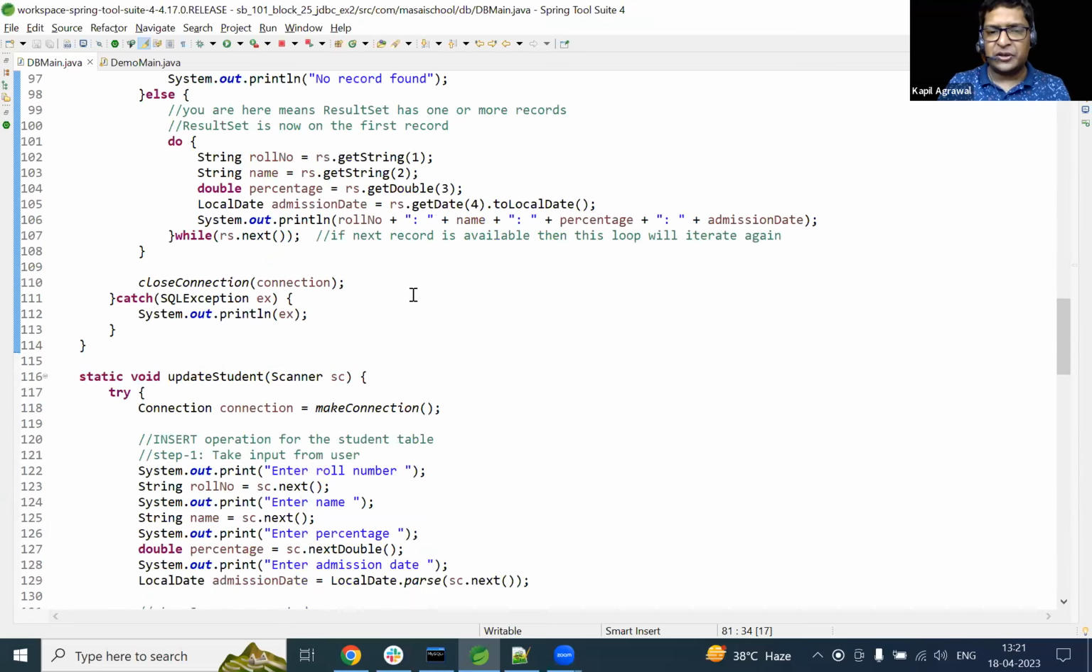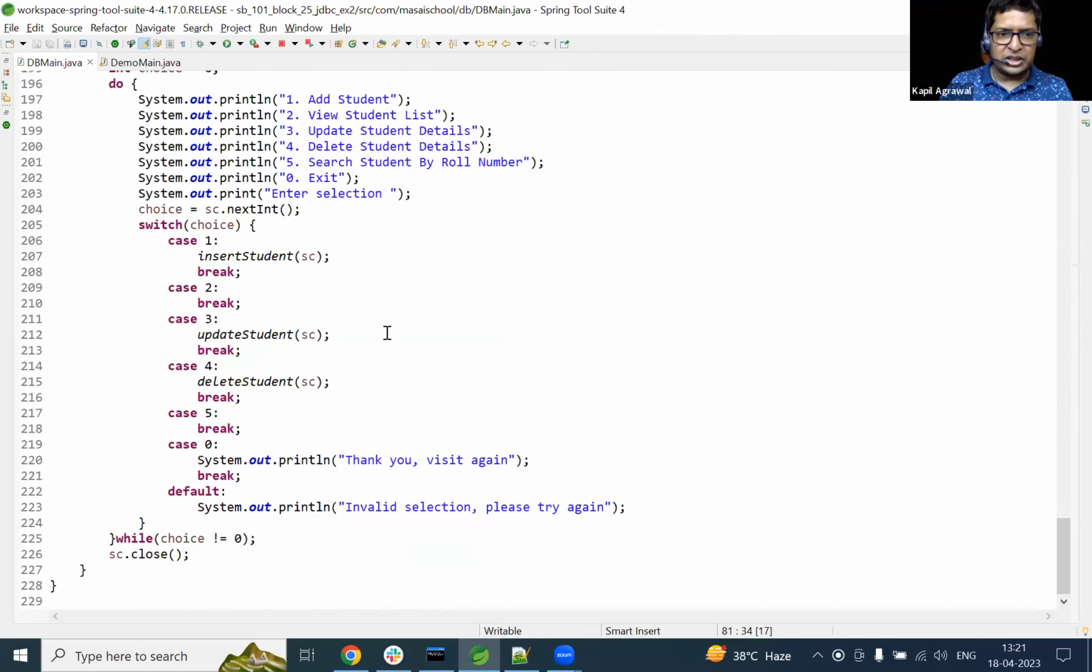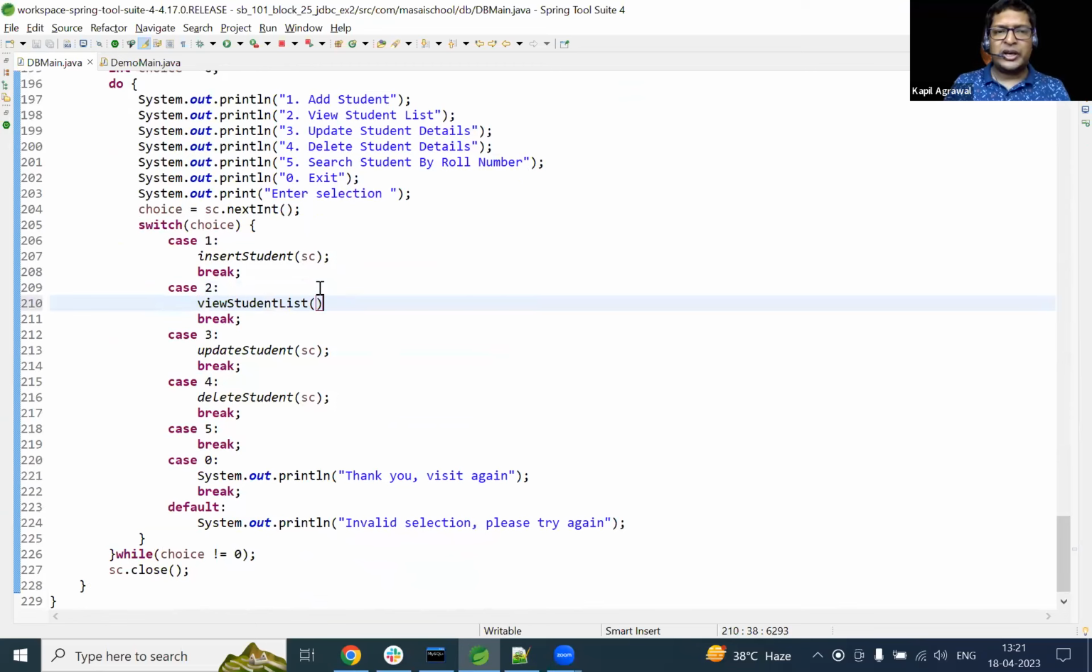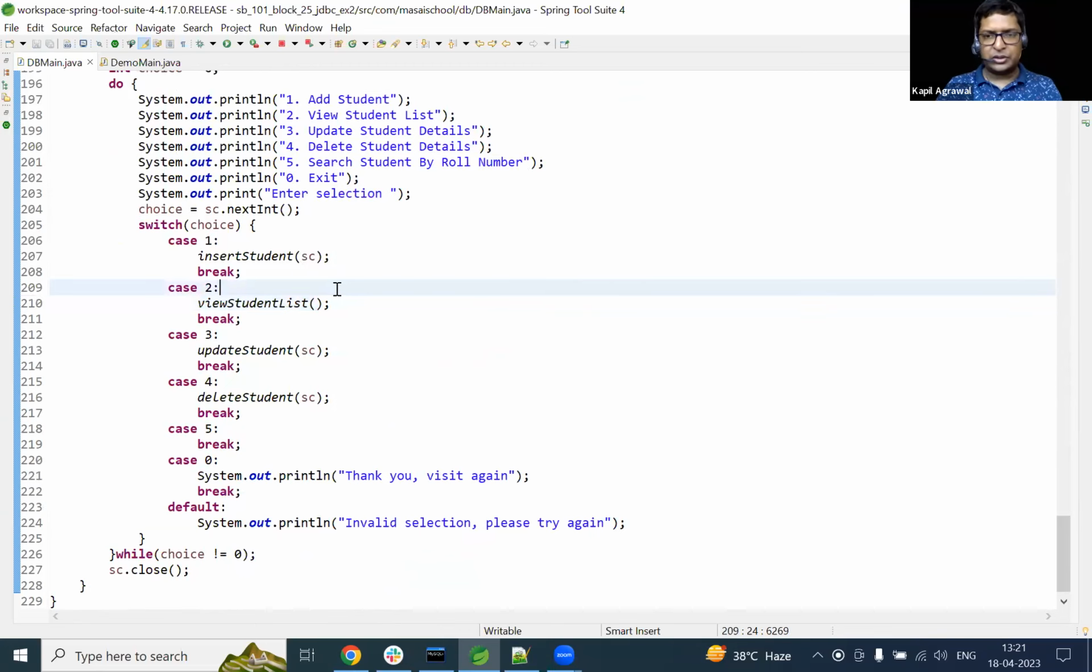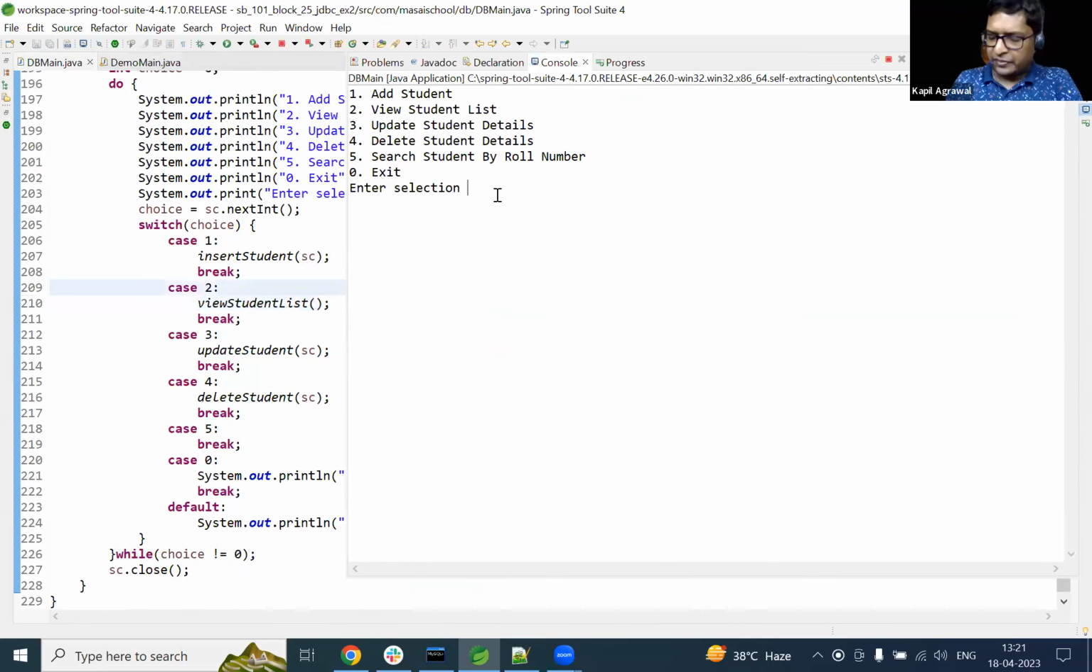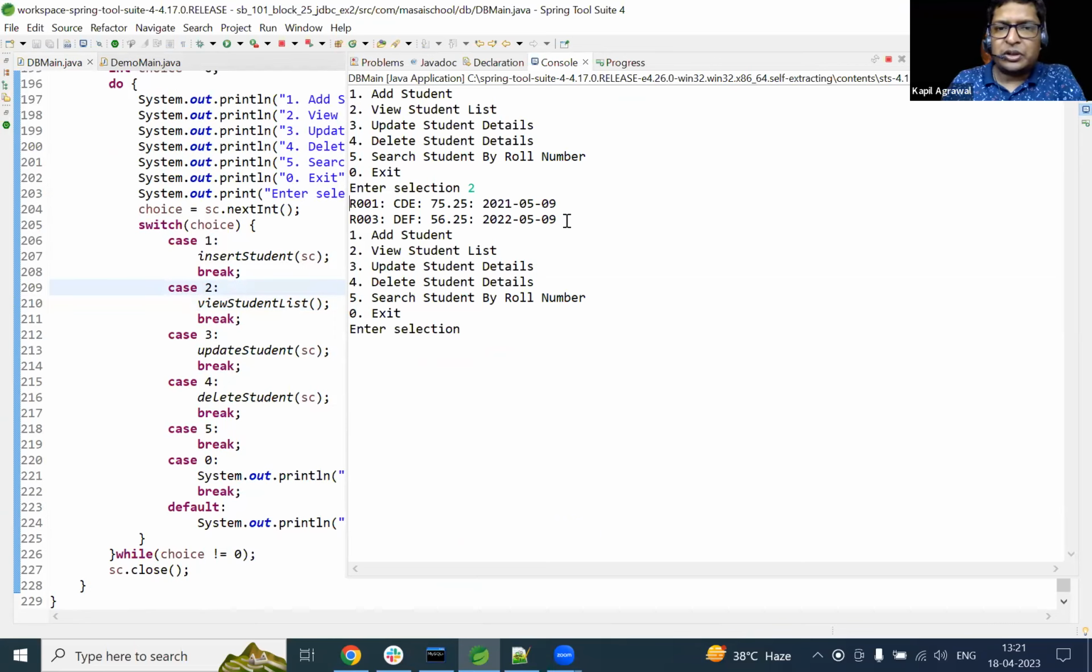So I copy from here. And after copying from here, for case number 2, I'm calling it, no need to pass any scanner object. So let us try to execute this code. Enter selection. We are talking about the choice number 2. So when I'm talking about the choice number 2, can you see that the record is getting printed? Yes or no?